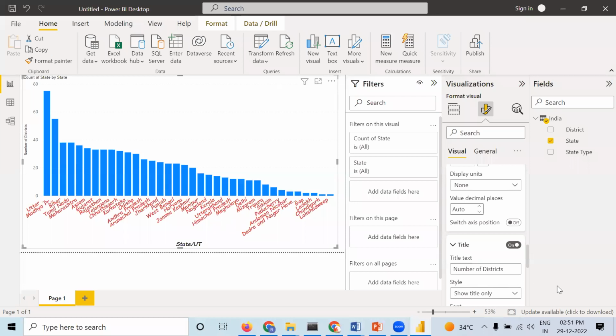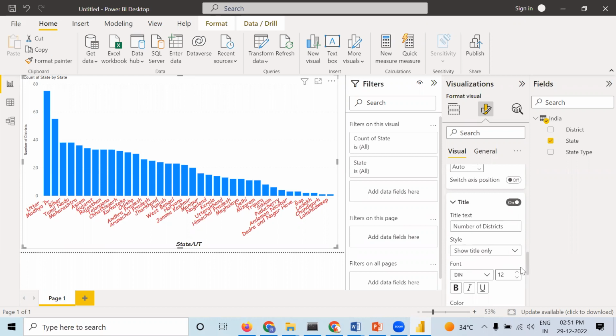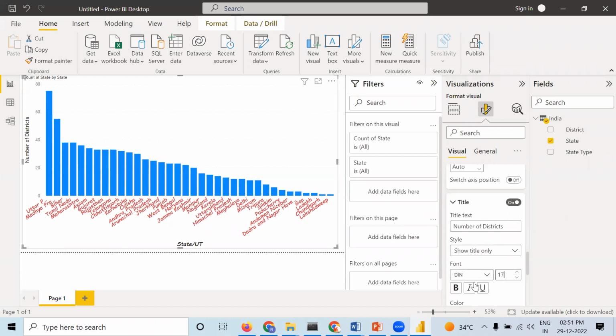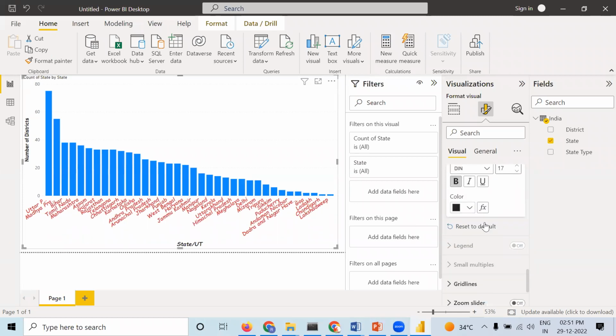Number of districts. Understood, everyone? And here also you can do the same changes. Just increase its size. Okay. Just make it bold, italic, whatever you want. And if you want, you can change the color also.